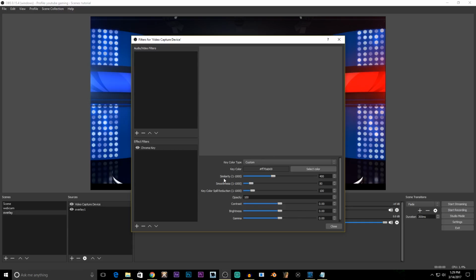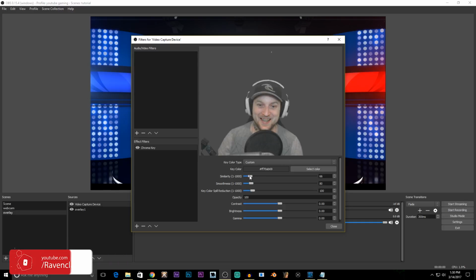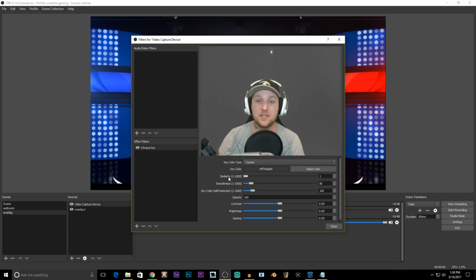Now this is the reason why. So we want to go down to similarity and we want to pull this right back. So basically it's saying anything similar to green in a massive range. So that's pretty much every color. So let's pull this right back. Oh, look at that. Okay, so pull it right back until, if we go too far, you see that static around the screen? We want to make it so we get rid of just everything, good to go.